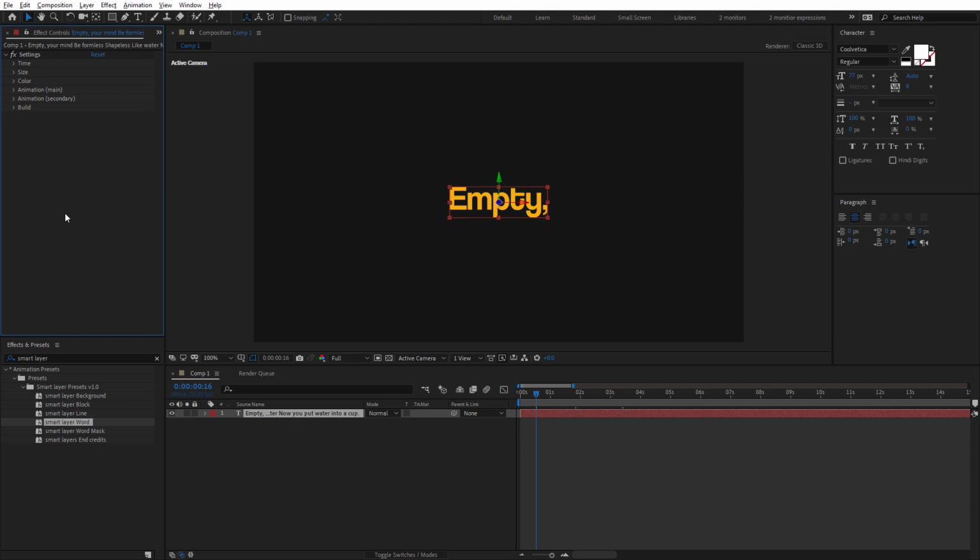Okay, next we have the animation. There are two types of animation, the main one and the secondary. So let's start with the main, and let's turn this off for now. Here are all the animation types: slide, bounce, elastic, blink, fade, flicker, write on, expand, contract, and flip. You just need to turn on and off the ones that you want. So let's turn off some of these.